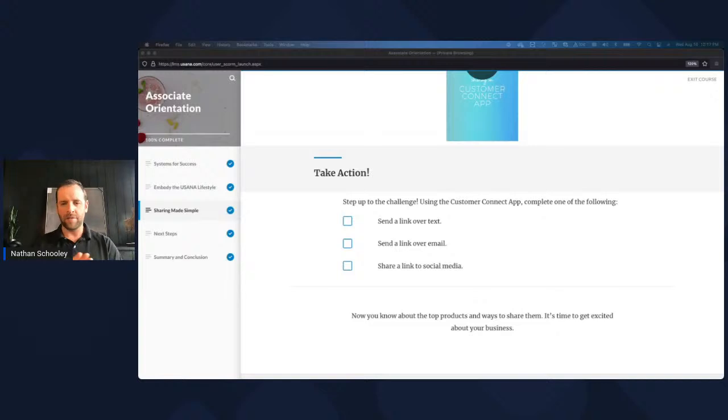Okay. Again, this is very simple, very basic, and I didn't reiterate this at the very beginning, but everybody who completes all of this associate orientation by the end of August gets a prize. Okay, you get a product voucher, and every new associate who does this within their first 30 days also gets the same thing. So encourage your team members, encourage everybody that's involved in USANA to go and do this.